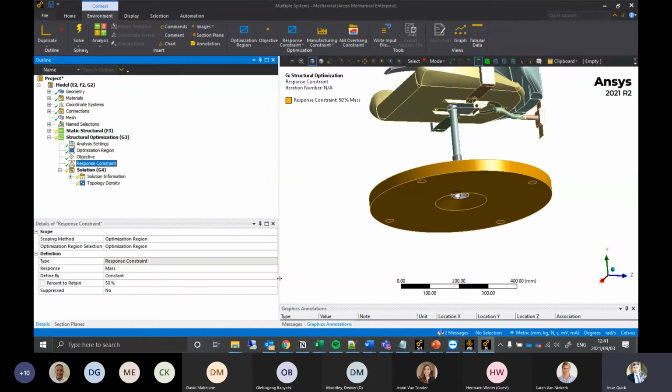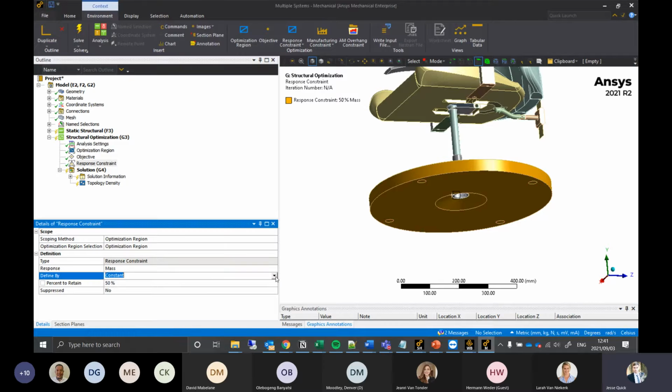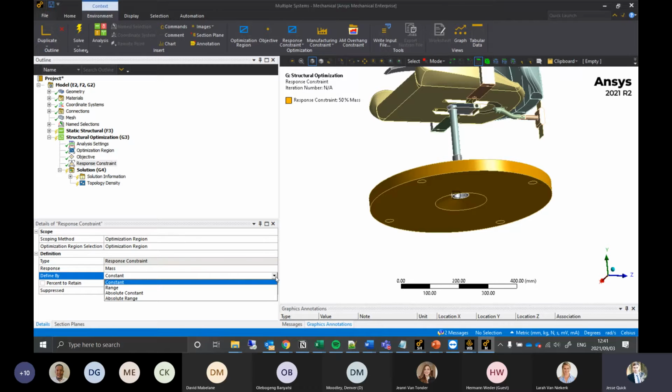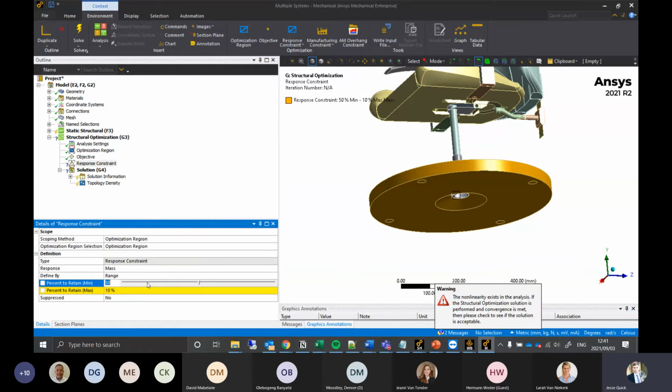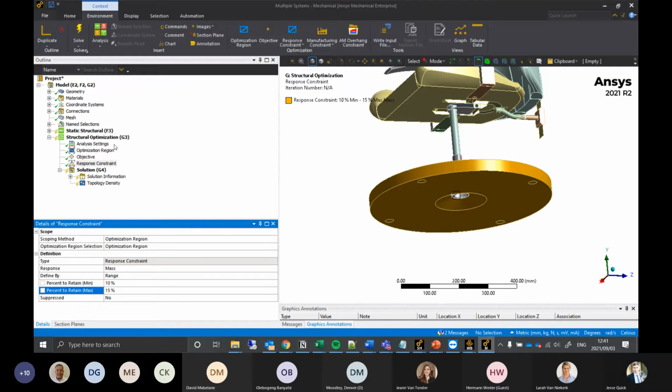And then coming back to the response constraint, here we are going to try and get our mass to be 50% of the original mass. But often I don't know exactly what I want at the end, so I'll go and give it a range instead. So under my range, I'll choose, for example, maybe 10% of the original mass to 15%. So that gives us a little range that we'll optimize within.